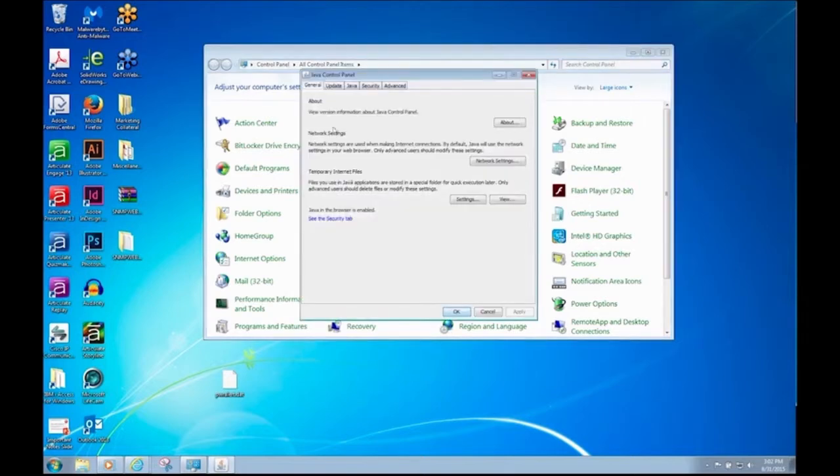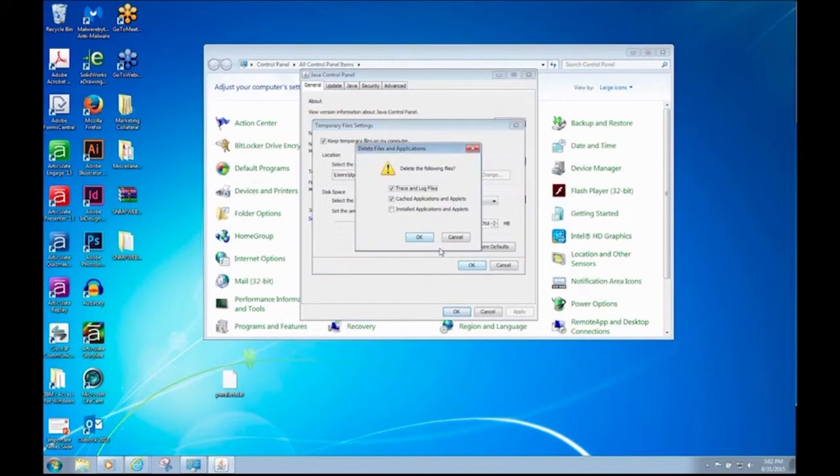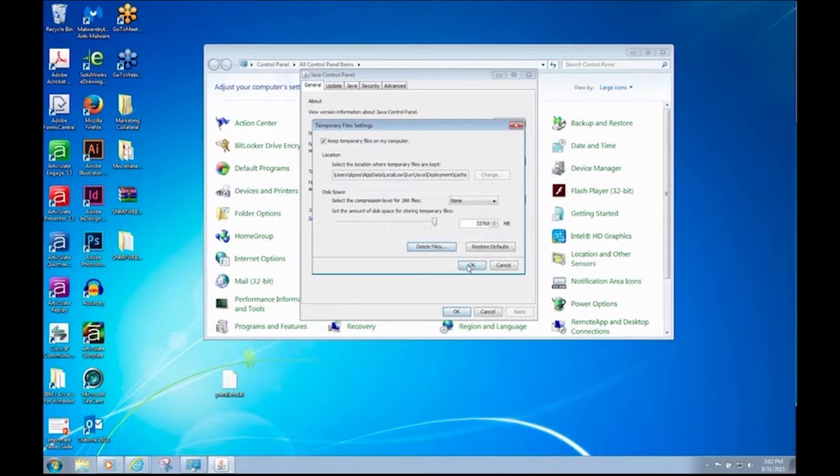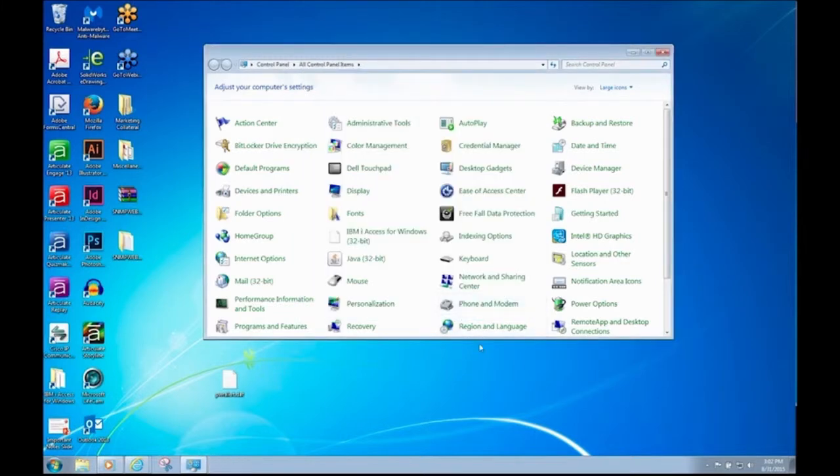Click Java, open the General tab, go into Settings, and click Delete Files. Make sure you check all three file types on this list. After you've checked all three file types, click OK again, then click OK one final time.